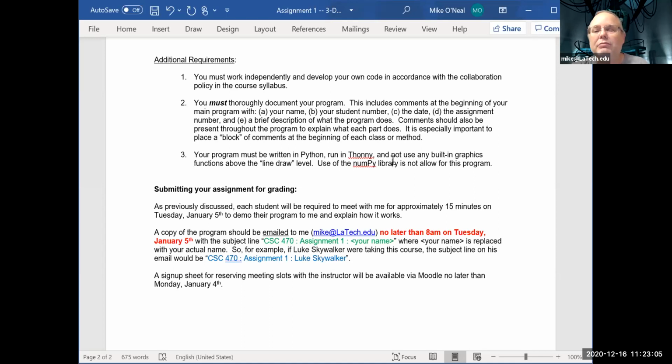Don't use the NumPy library, for example, to do any of the calculations. You're supposed to do those manually by hand using the formulas that I've given you, okay?